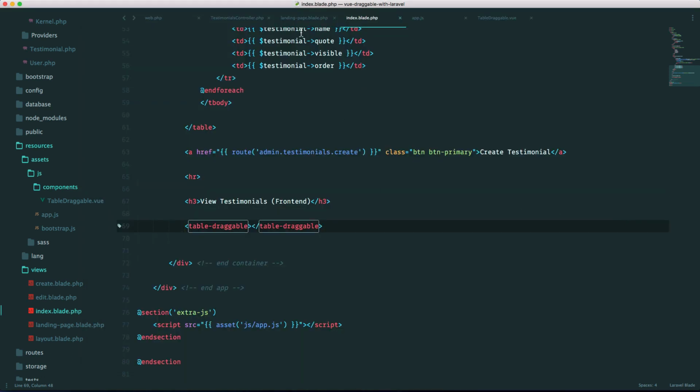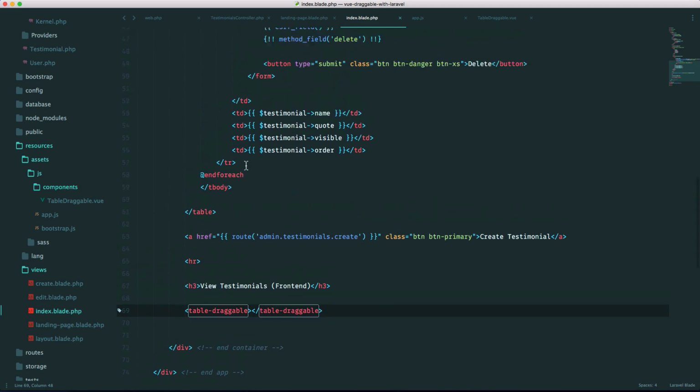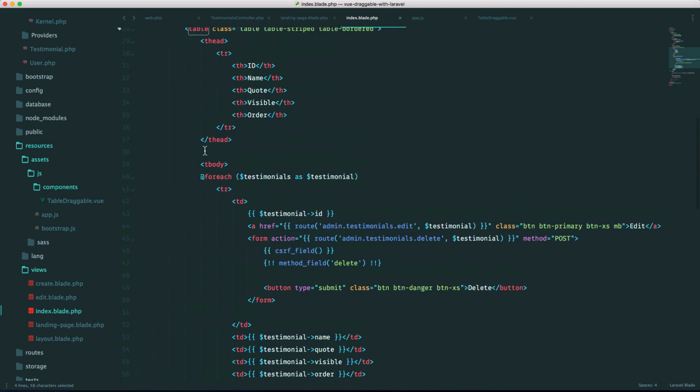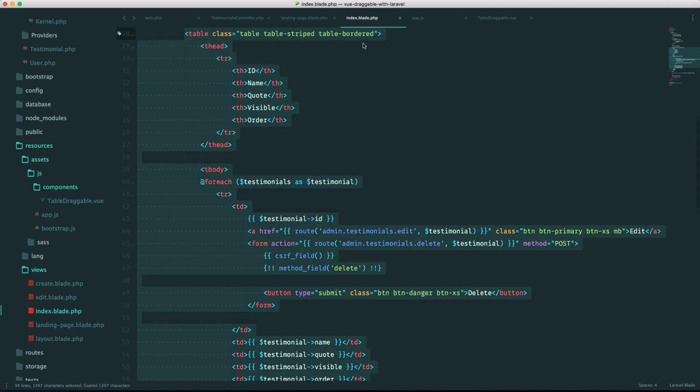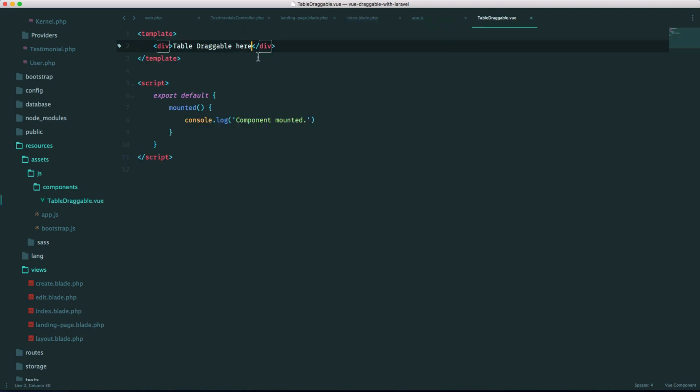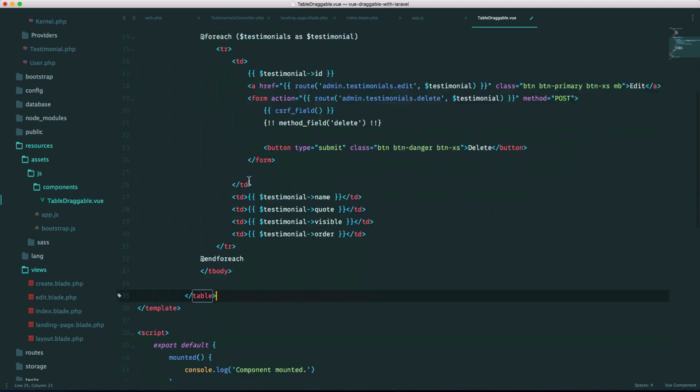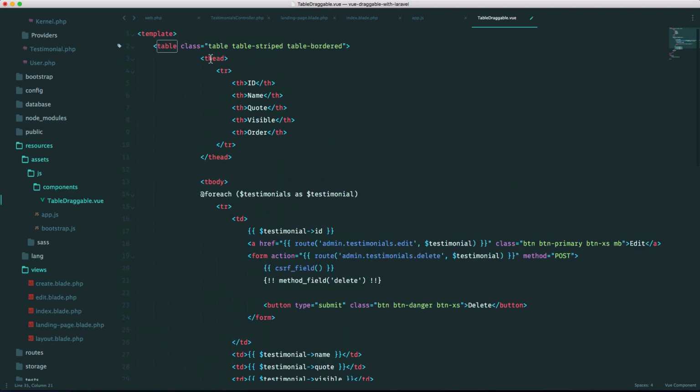What we're going to do here is let's try to mimic this entire table on the back end. Now let's take this in steps. So what is it called? Table draggable. Okay. So let's just paste it in here and replace the code we need to replace with JavaScript instead of PHP.